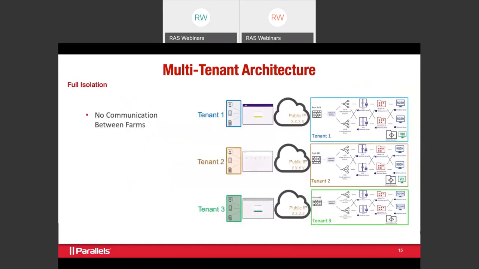So in this case, I've got separate farms per tenant. And I also have a separate Active Directory infrastructure per tenant, and I have separate IPs per tenant that they're logging into. So I have no bleed over whatsoever. There's absolutely no communication between the farms. I have no shared infrastructure. I have a unique public IP and a unique address per tenant. So I have three openings, if you will. And each tenant has to have their own way into the farm.